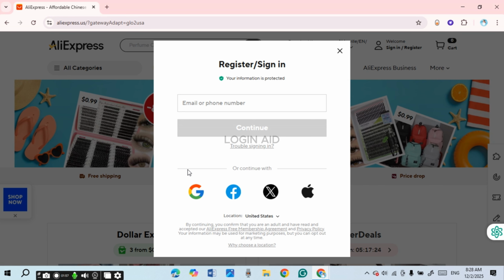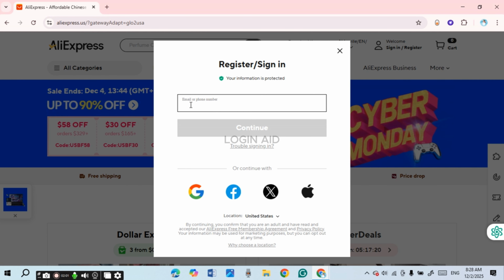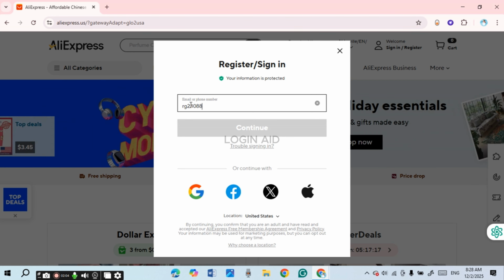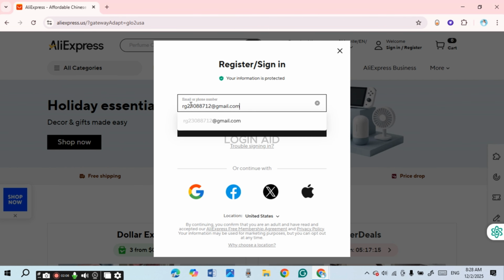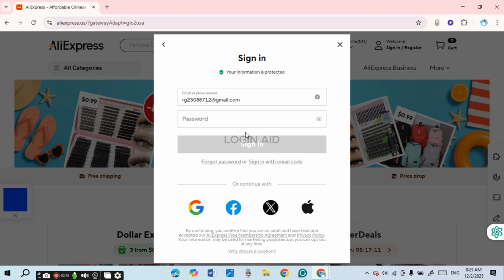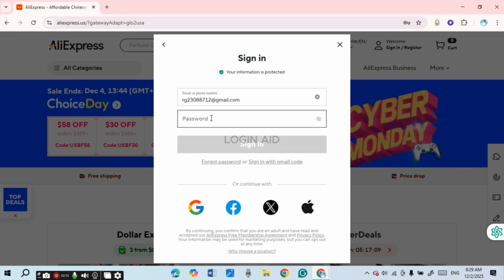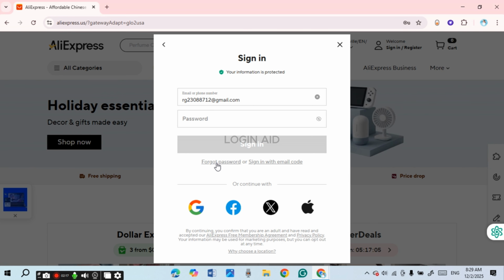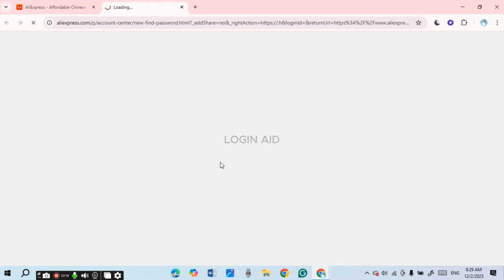Here, what you have to do is simply enter the email or phone number associated with your account. Click on this field. Now enter the email or phone number over here. Now once you do that, click on this option continue that you can see on the screen. Now you'll be prompted to enter your password. Since you want to change your password, click on this option forget password that you can see on the screen.